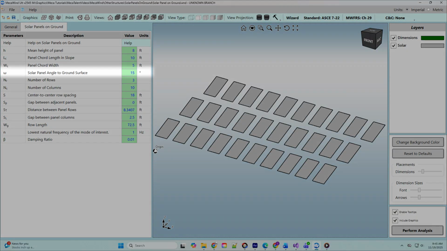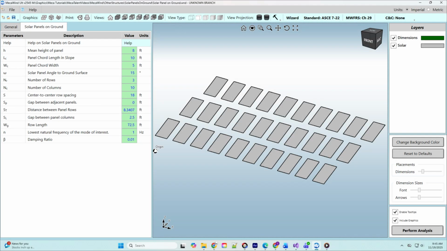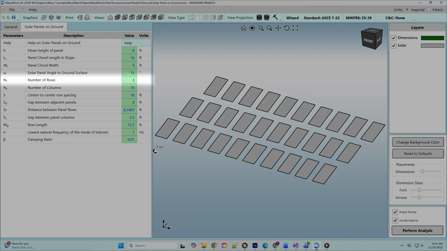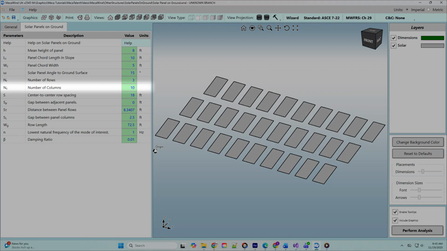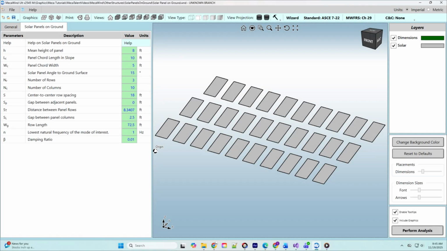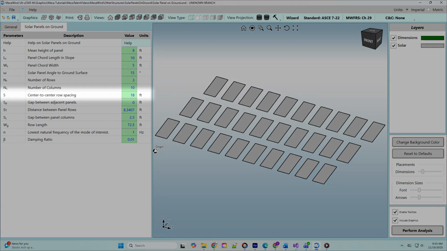Enter the panel angle relative to the ground surface. Next, specify the number of rows that go in the direction of the slope, which is the Y direction. Then specify the number of columns that is the direction perpendicular to the panel slope, which is the X direction. Enter the center-to-center row spacing of the panels, which is in the Y direction.